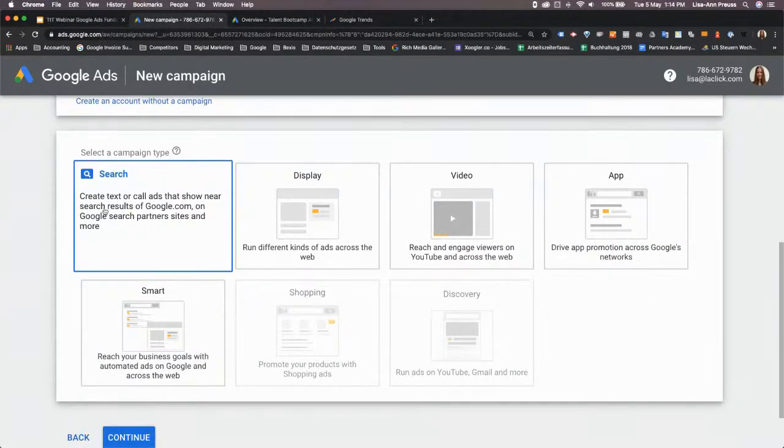We can create a search campaign, and like the name suggests, this campaign would be shown on the Google search and could also be shown on Google's partner search sites. And basically, the really cool thing about the search network is that this is where you can reach out to users who are actively searching for something.